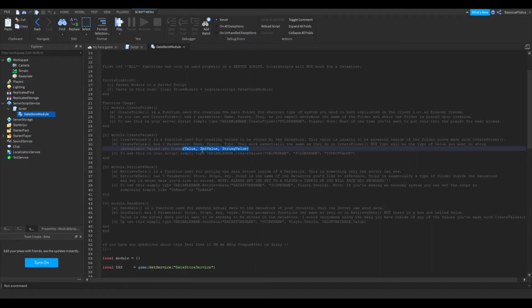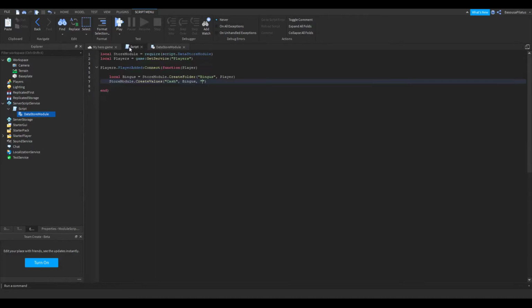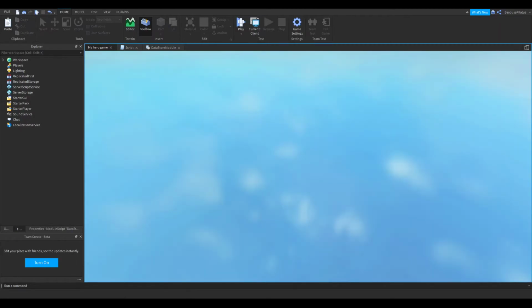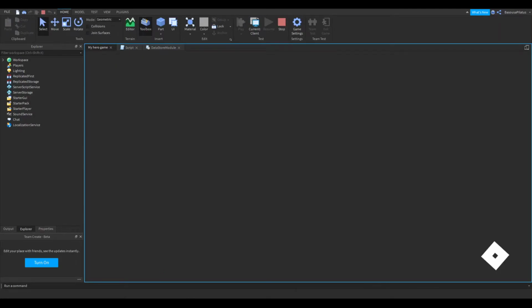Number value, integer value, and string value. The difference between all of these is number value is a number that can use decimals, integer value is a number that can't use decimals, and string value is text. So I'm going to be using number value. Also, I do believe that if I leave this blank and don't put anything there, it'll automatically default to a number value.